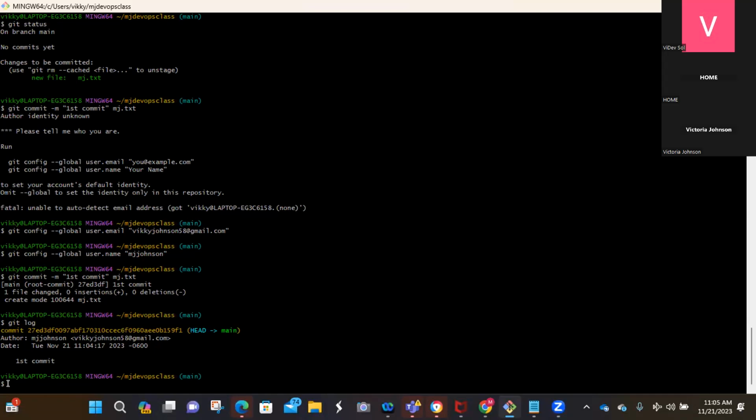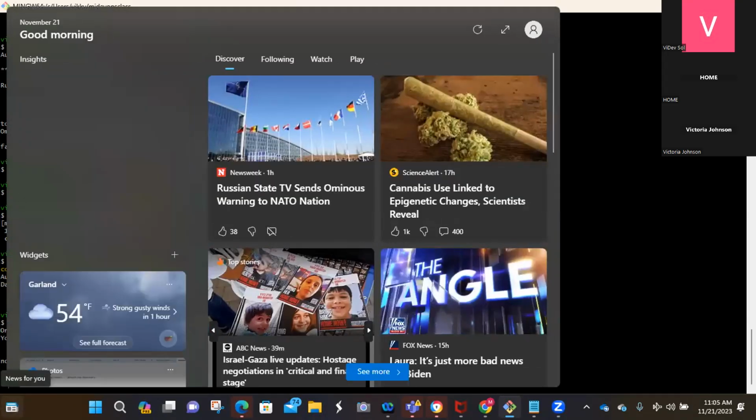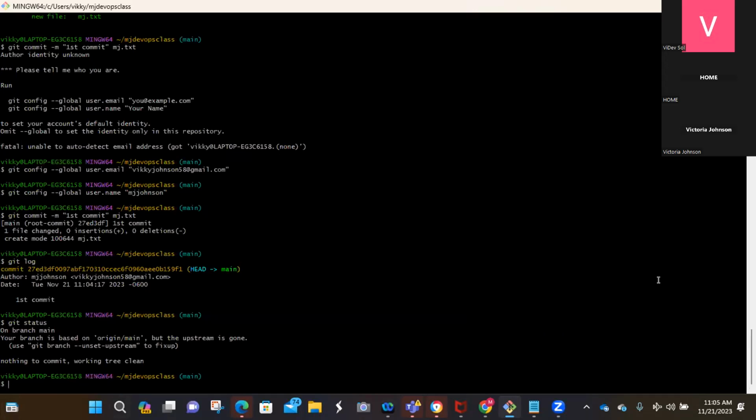Okay. Now git status. See, nothing to commit. Working tree is clean. So there is no untracked file. Git recognizes the mj.txt. Now you want to push this mj.txt to your remote repository. How can you push it?